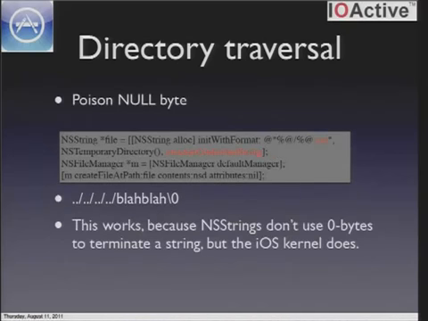Now, it gets better because all these strings are Objective-C strings, and they're not C strings. As we know, C strings terminate with a null byte, but Objective-C strings don't terminate with a null byte. So when people try to prevent this, they append an extension, thinking that because there's an extension, even if people do directory traversals, they won't be able to hit any interesting files.